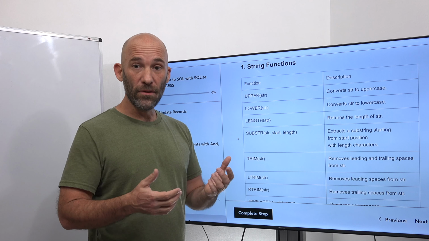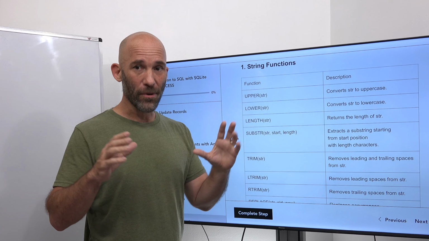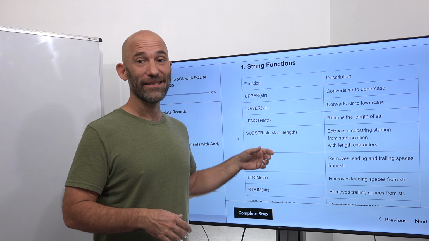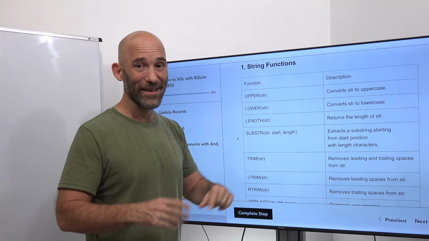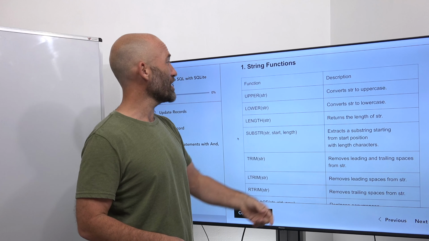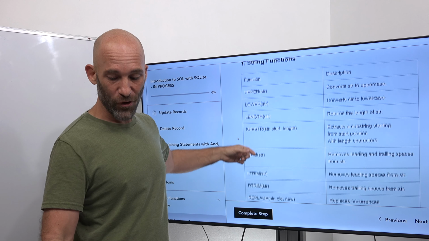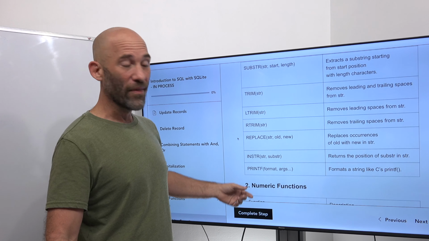Now, if you're interested in using these functions, which you should once you start actually building your little products, the important thing to understand, as with most stuff in technology, is there's a lot of them. I'm not going to show them all to you today because there's just a lot. So there's string functions here: upper, lower, length, substring. You can trim, you can left trim, you can replace actually in SQL. You can do all that kind of stuff.